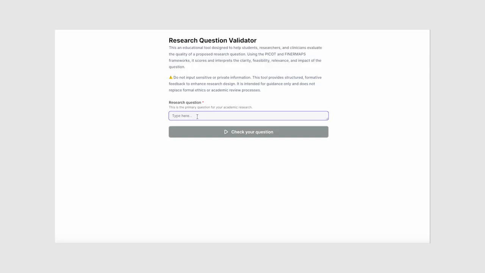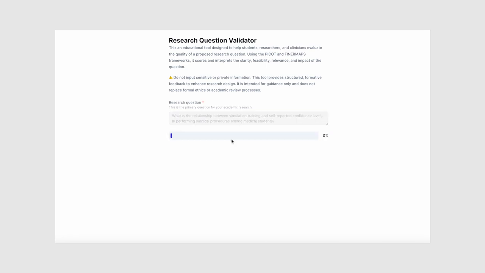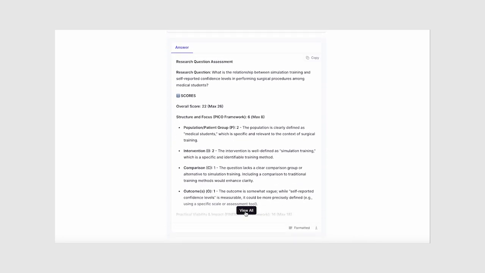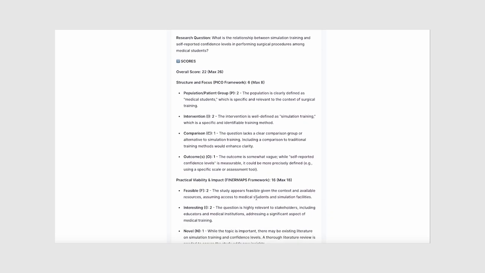We have built a tool to help you do just that. Simply add your research question here and review your score. You'll find an overall score and your individual PICO and FINER score. You can also find some explanations for the score. There's also a feedback section which highlights what was done well and how we could improve our question. Lastly, towards the end, you can find some example questions.